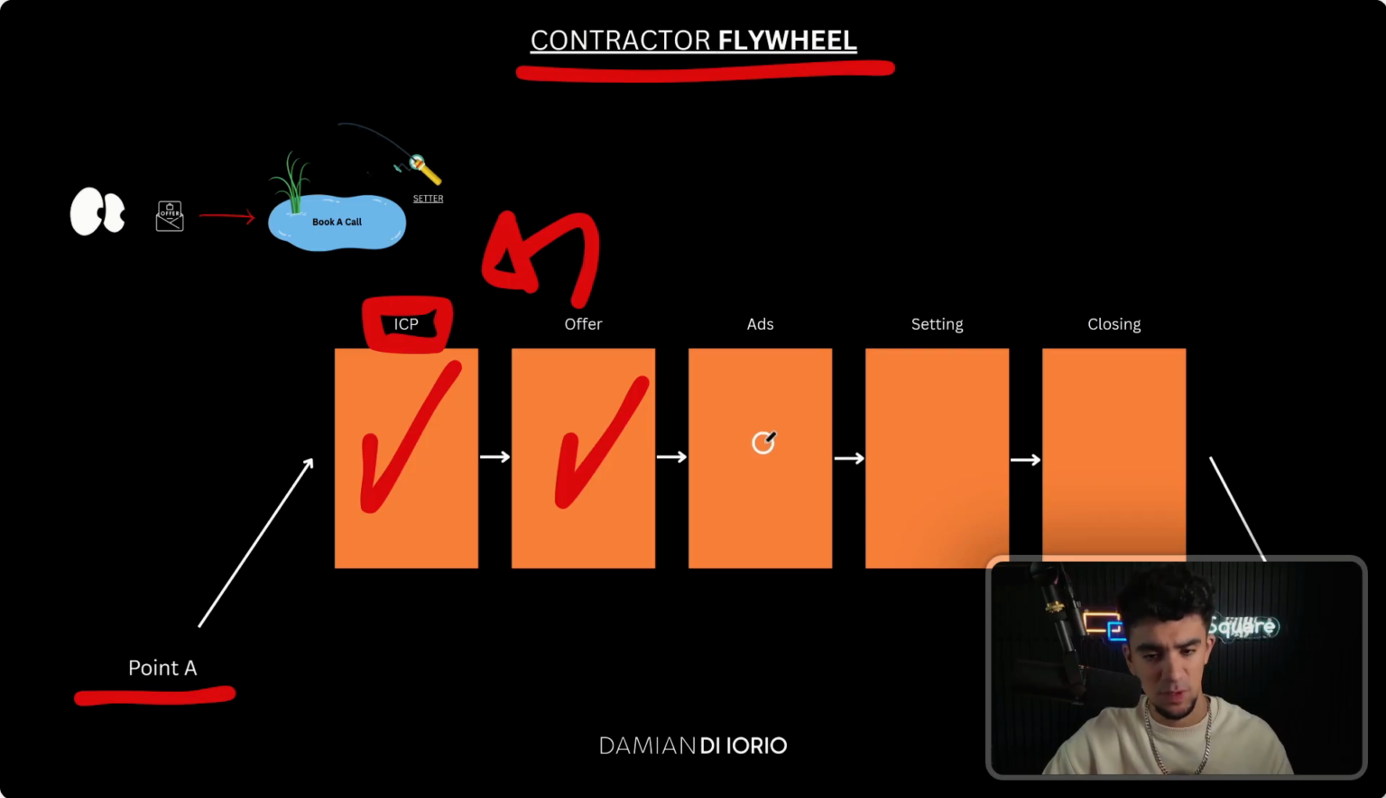Third is ads. Same thing. When we have ICP and offer dialed in, we make sure that your ads show that, okay? So this will come down to what types of things are we showing in the ad? How long is the ad? What kind of tonality are we using in the ad, right? What offers are we running in the ad, right? Everything like that, I help you create the best performing ads.